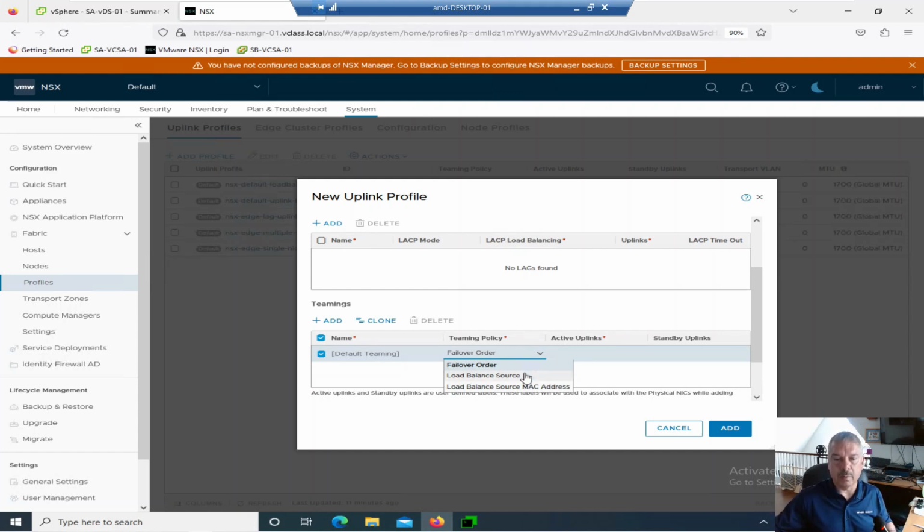I want to do load balance based on source port or load balance based on source MAC. I'm going to say failover order, and my active uplink will be, now you just give it a name. You call the uplink what you want to call it. I'm going to call it Batman. This is my active. And Robin is my standby. These are really silly names, but I'm just showing you I could do that.